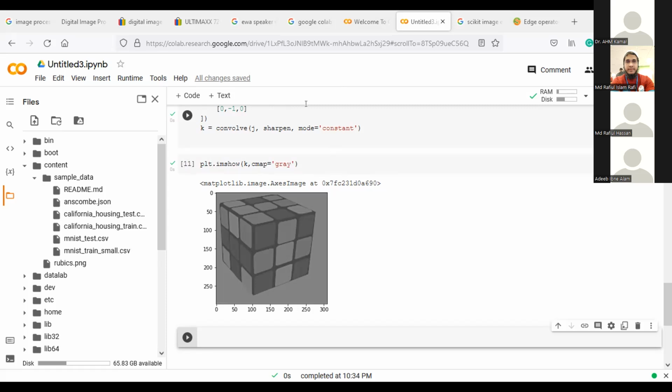So should I stop my sharing? No. You will do everything and others will follow you. Okay, I will not do anything now today. So, Adib, can you copy and paste this line to your computer?